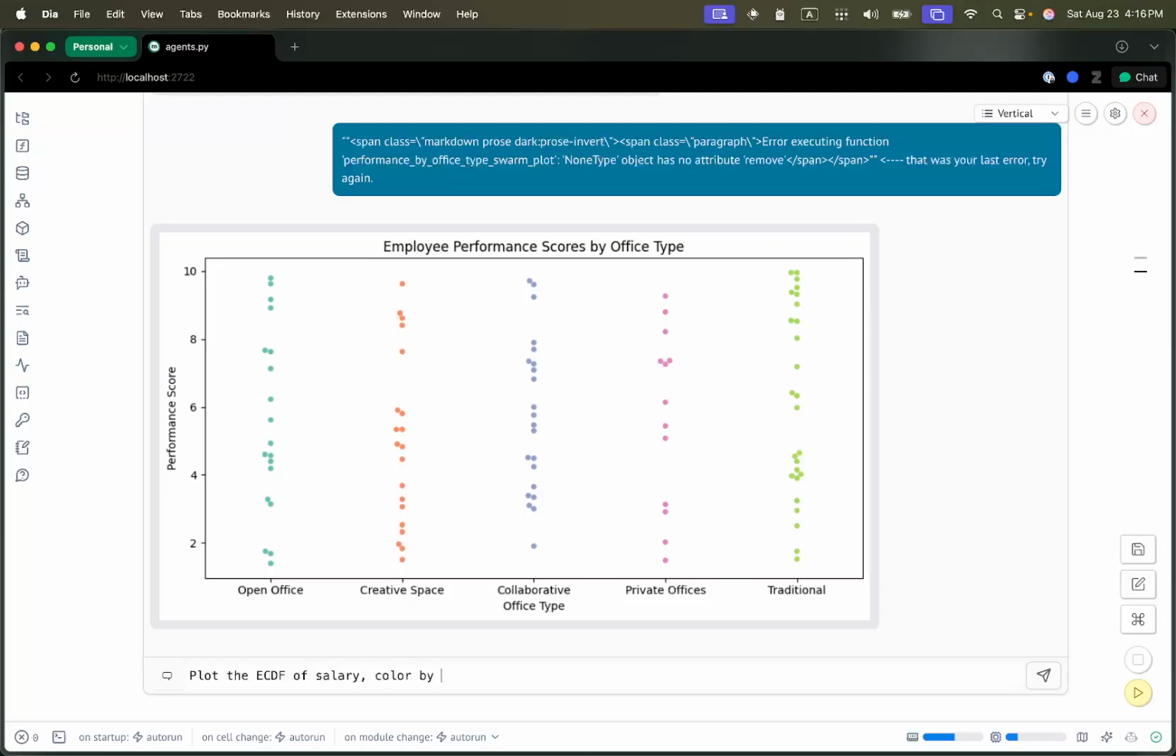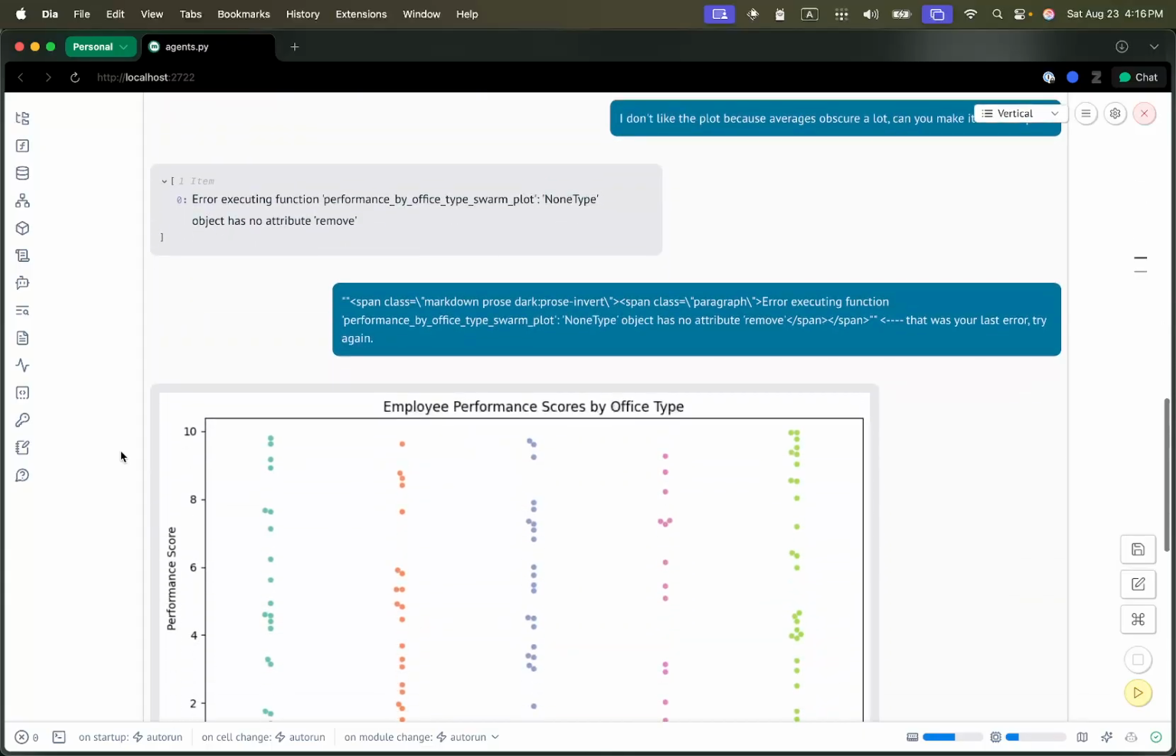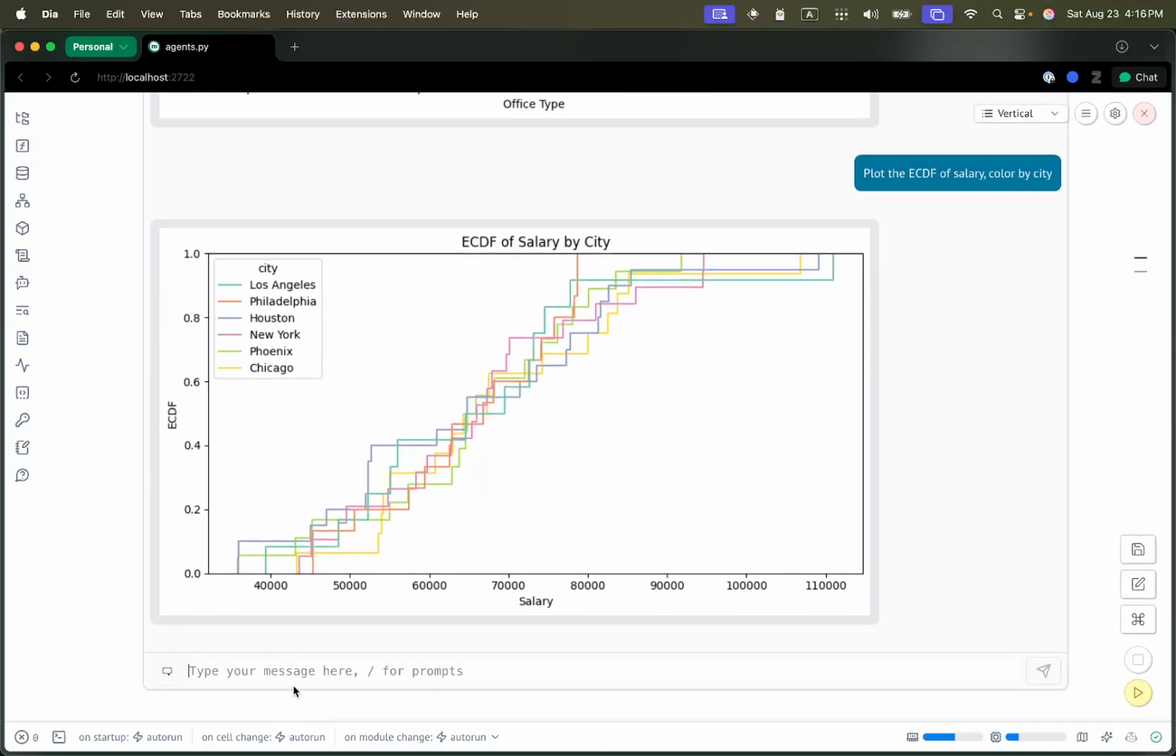color by city, because I believe city is one variable, right? Yeah, we've got city over here. There we go. And then now color by department instead.